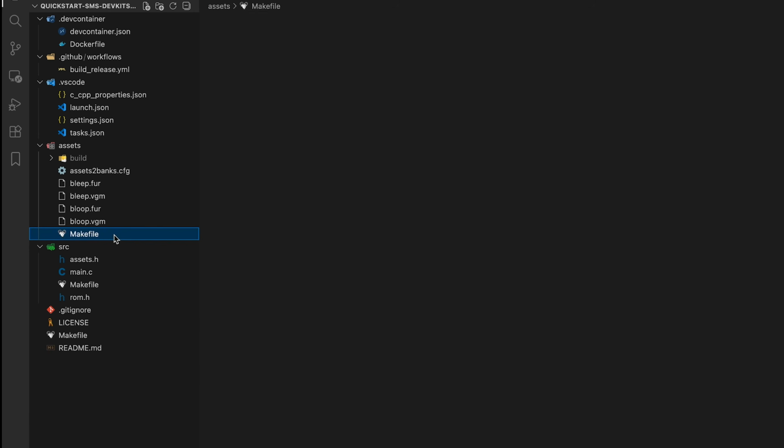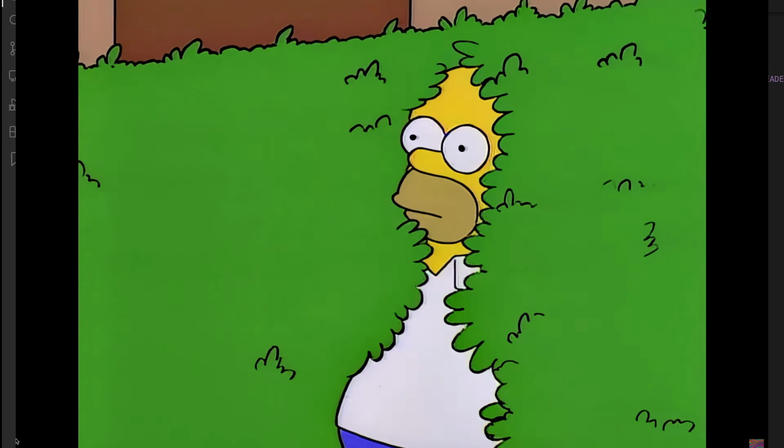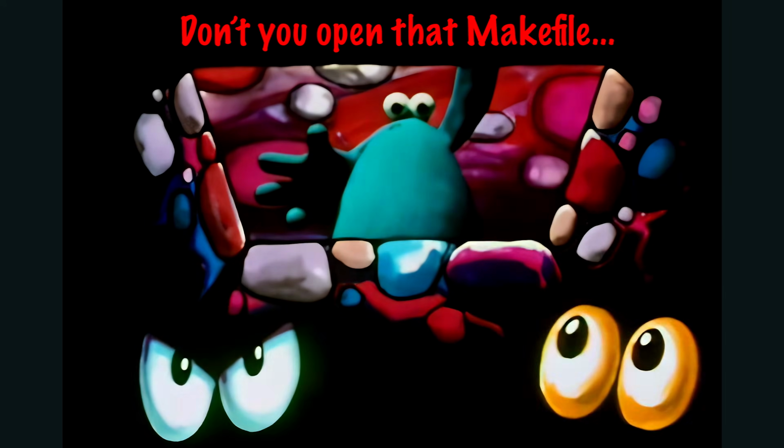The makefile you see here is part of what does this automatic building. I'd recommend leaving it alone unless you know what you're doing. Makefiles can be scary even for the initiated.